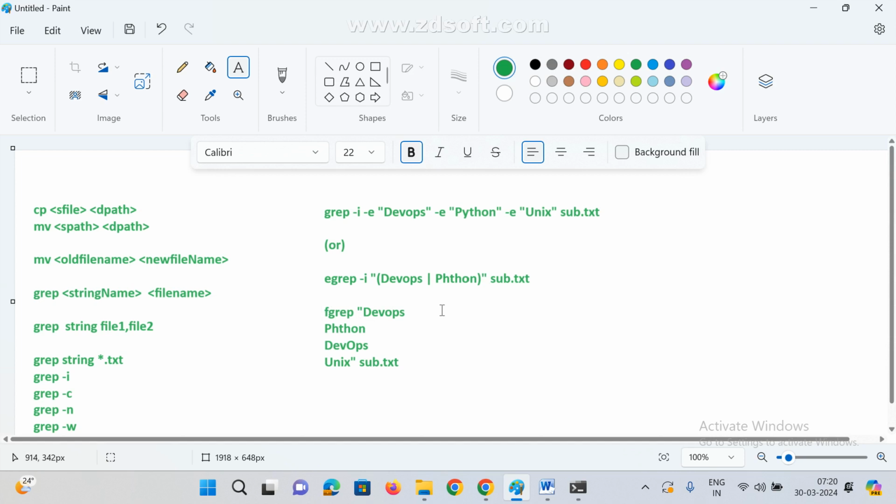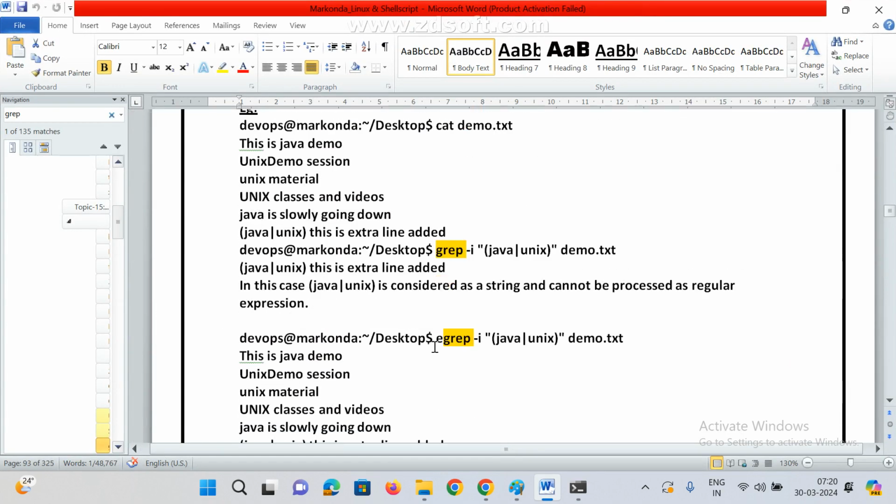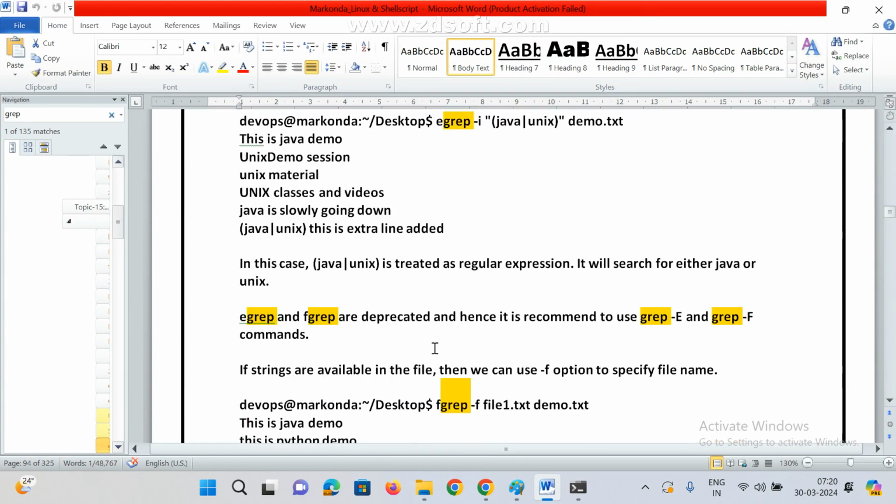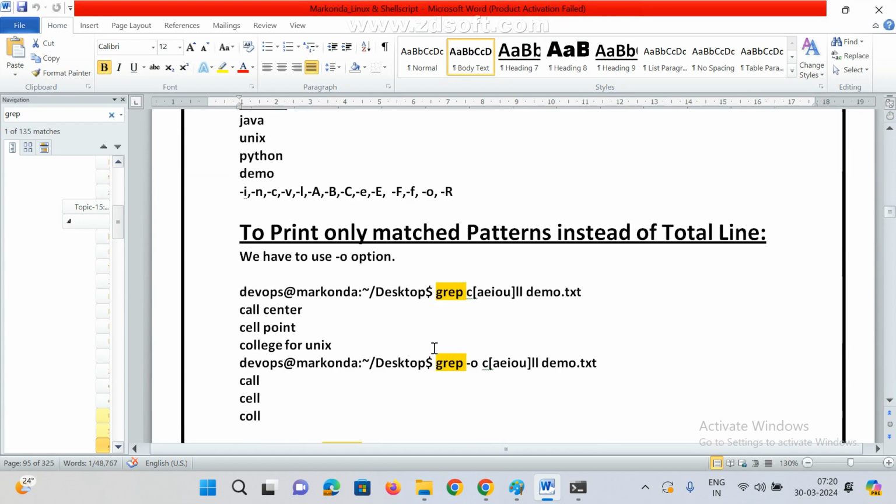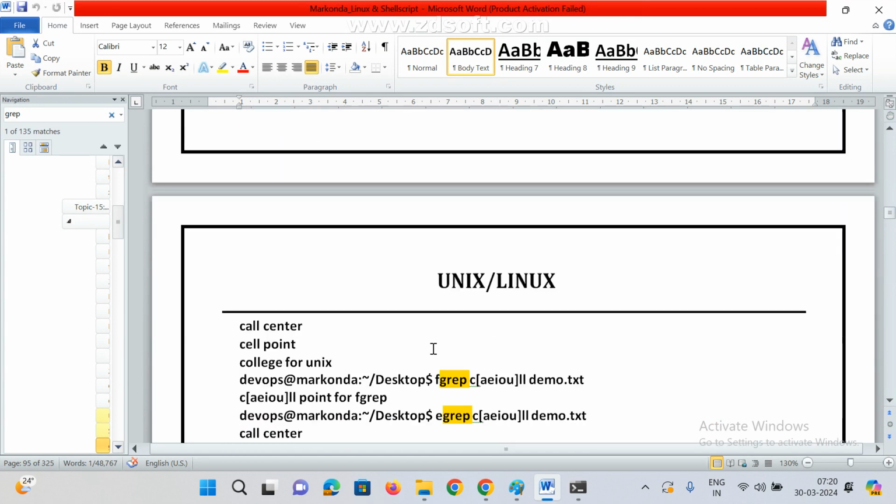I hope you got it right. Yes or no? Clear? Yes, yes, sir. Okay, just practice. Very simple only. Now, regarding how to search, there are multiple ways.